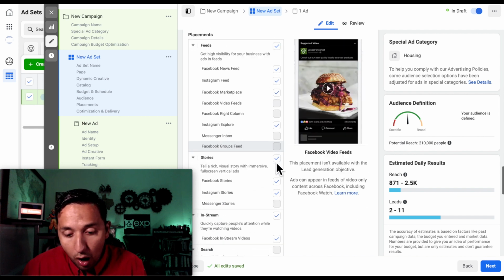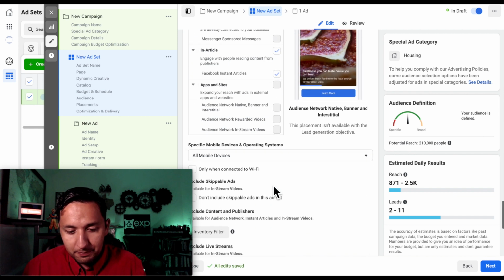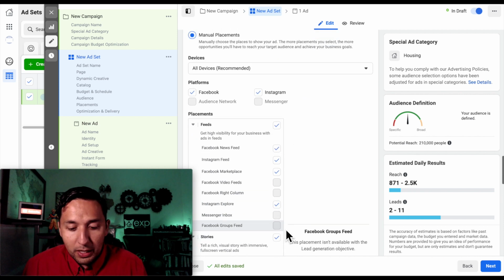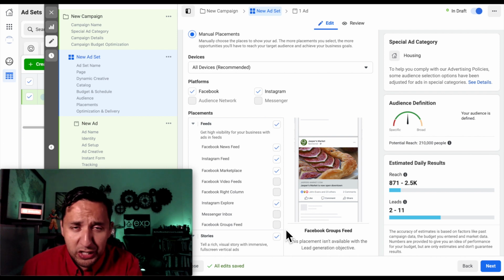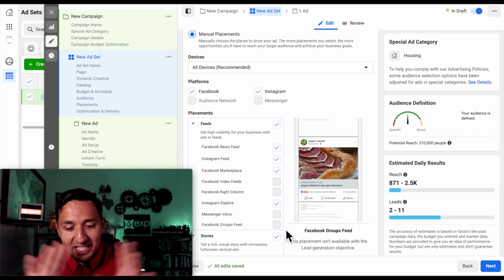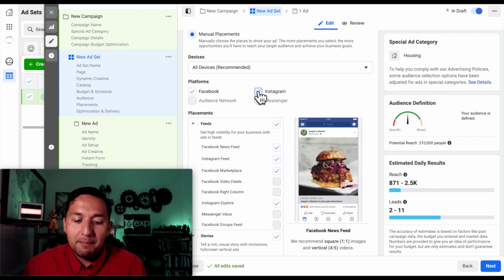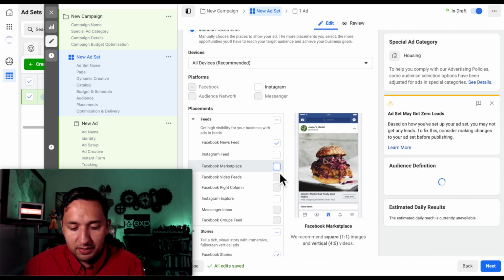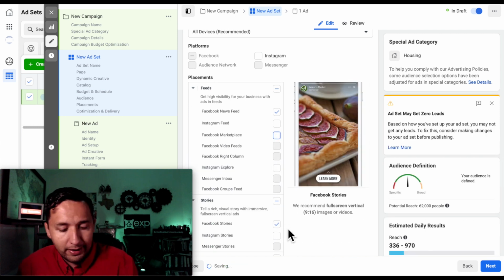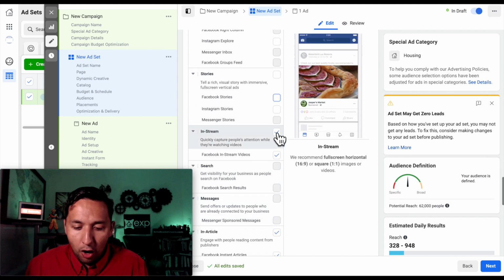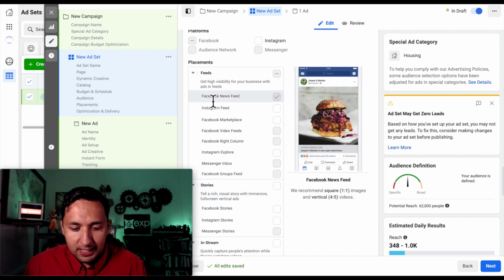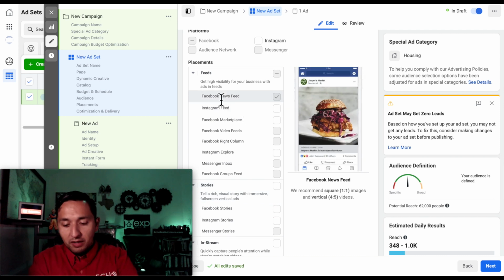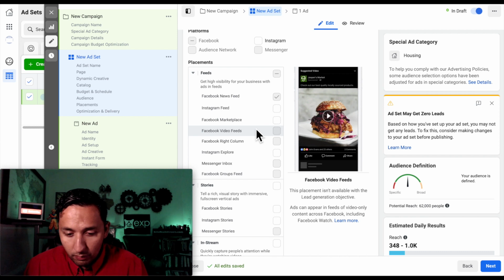Now, if you wanted all of these highlighted, which I can't think why you would, you would have to go back out and not run a lead generation campaign. You would need to run a traffic campaign. That's going to give you the most robust options when it comes to placements. But as I was mentioning, I can't think of an example of why you would want to do that unless you were retargeting. But all you would need to do to get started, to get some leads flowing in through the door, is leaving the Facebook newsfeed on. If you leave that one alone, you're going to find great success.